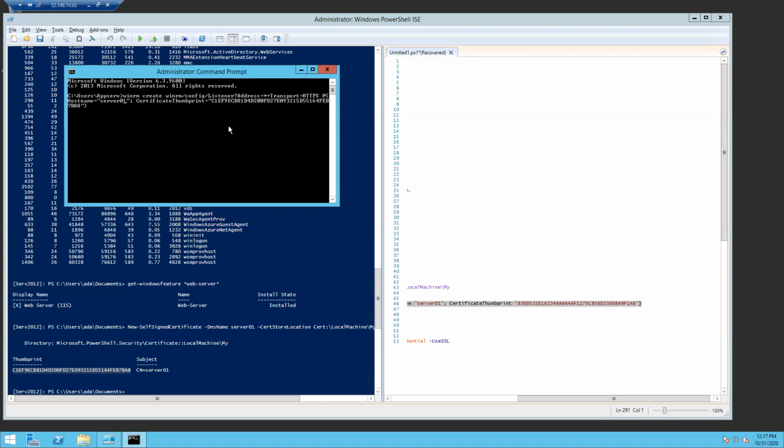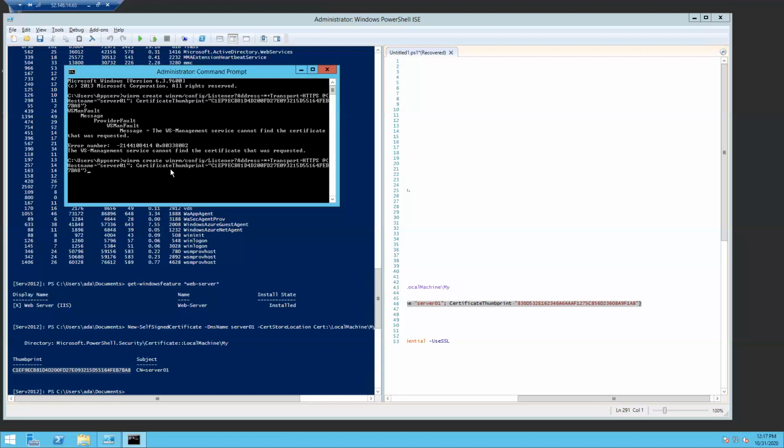define the host name. The host name here, since I'm running on my local machine, I'm giving it the name of my local machine, which is server 01. So now I'll go ahead and hit enter. Okay, so it's actually telling me that Windows Remote Management service cannot find the certificate that was requested. So I think I need to check the certificate again. Something is wrong with the thumbprint that I just copied.